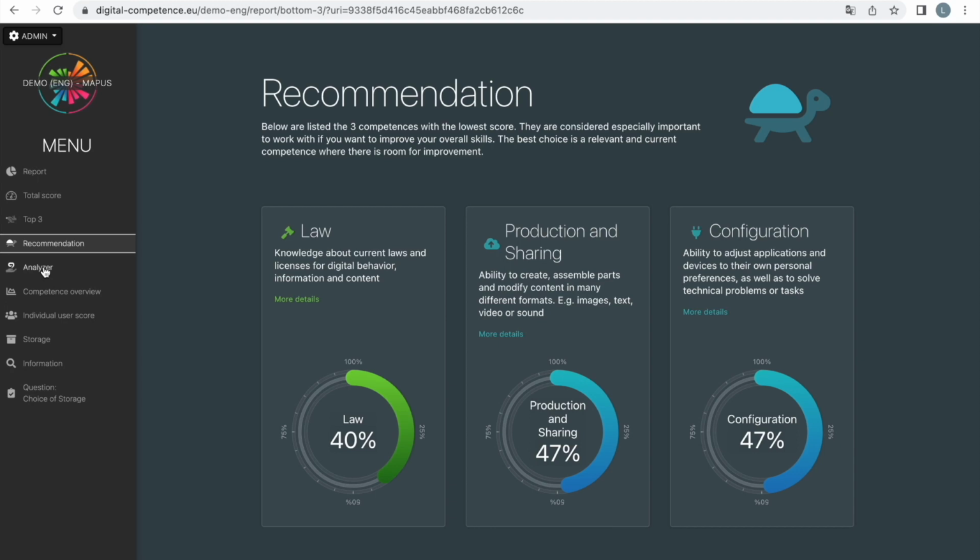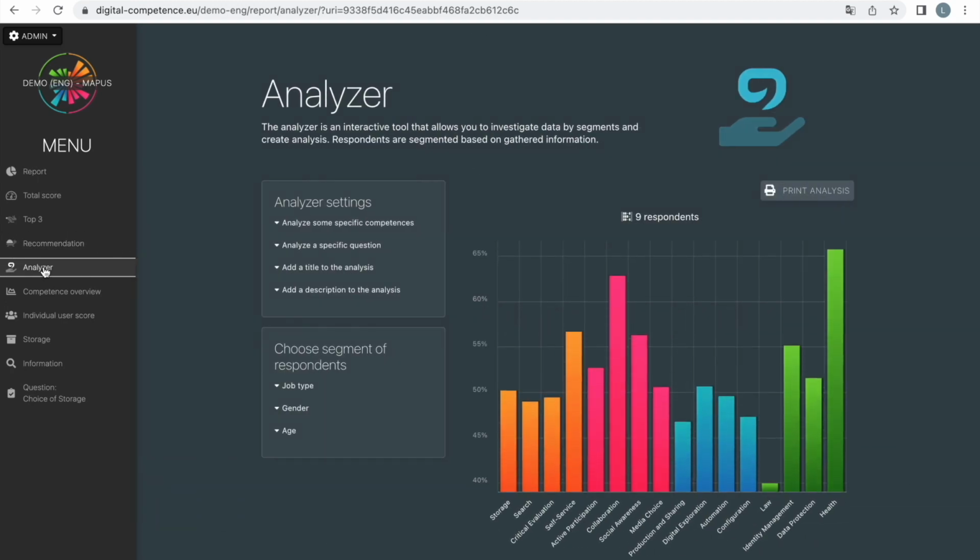Then we have the one called analyzer. Analyzer is really interesting because it's a small report within the report. And what you can use analyzer for, and we will get back to this because there is a place when you edit your competences where you can benchmark results. And this is where analyzer comes in.